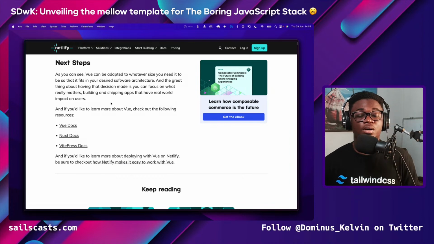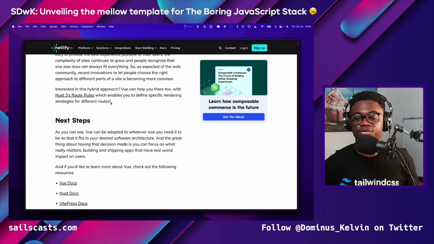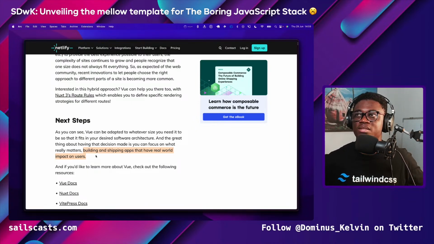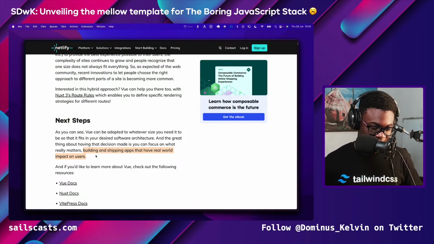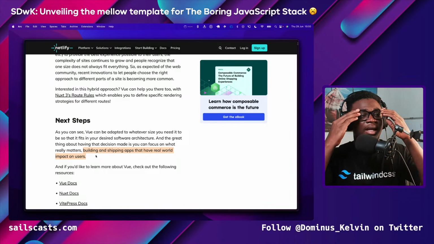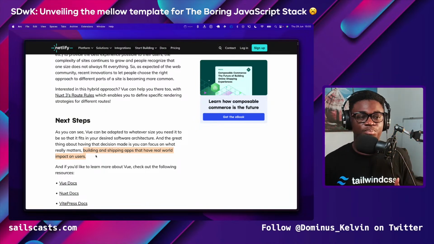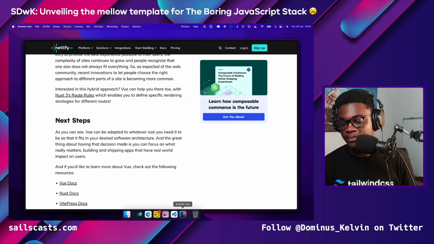Awesome article. So this just drives home the point of Vue being amazing. And I really like this last bit: what really matters is building and shipping apps that have real world impact. That's what I want to see built with the JavaScript stack. I want to see businesses making maybe, I don't know, $5,000 per month in monthly recurring revenue built on the Boring JavaScript Stack. Right? It's just amazing. What we're doing is mostly giving you a foundation, like a head start, so you could just go and build an amazing thing.